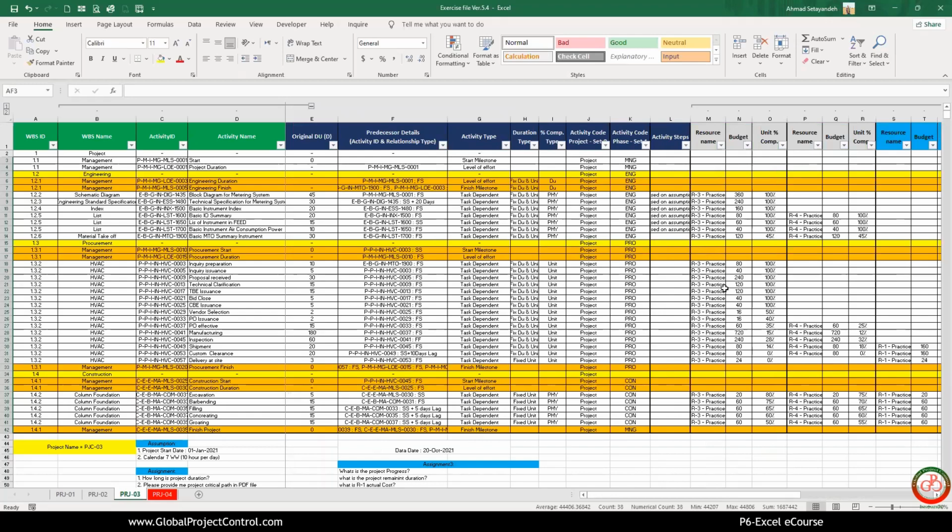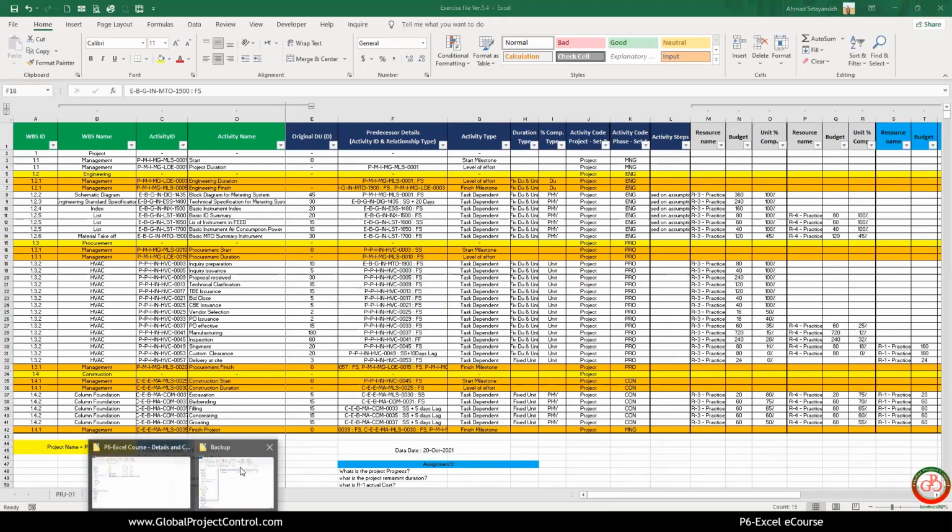We will discuss each of these items during the course. So if you join the course, for each section, you have some assignments to do for practice. And what is the timing for the course?